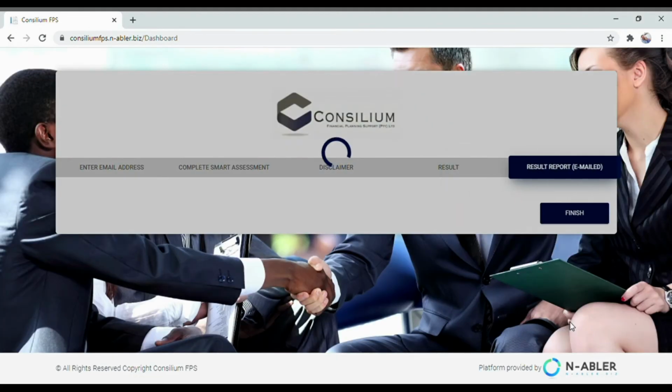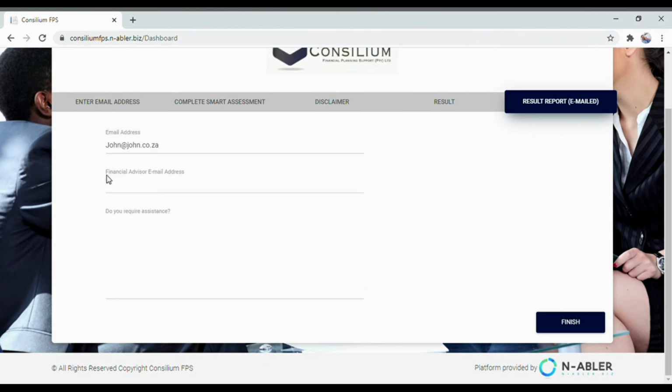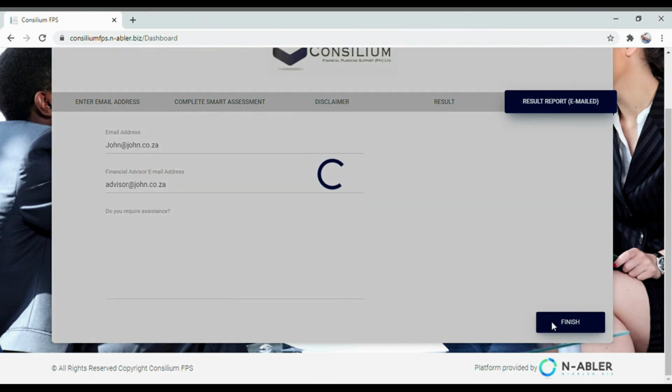risks. Fill in the email address of the Liberty Financial Advisor so that both the client and the advisor receive the PDF result report. If any assistance is required, complete the request here and click Finish.